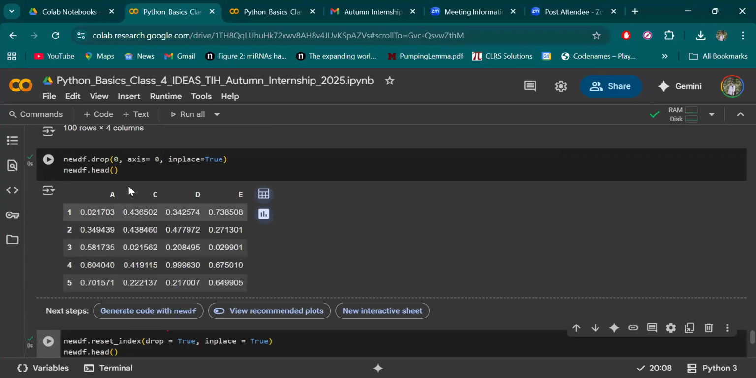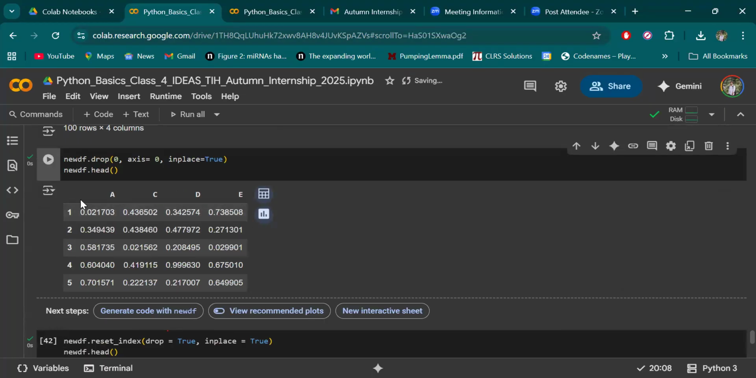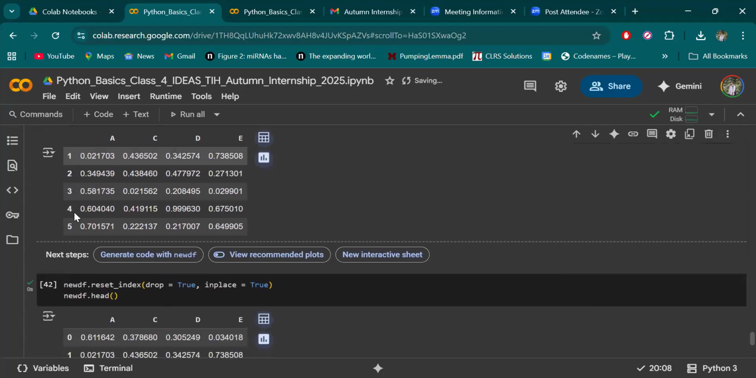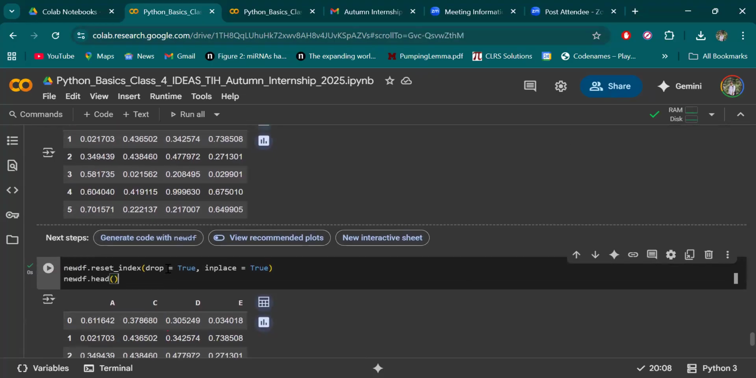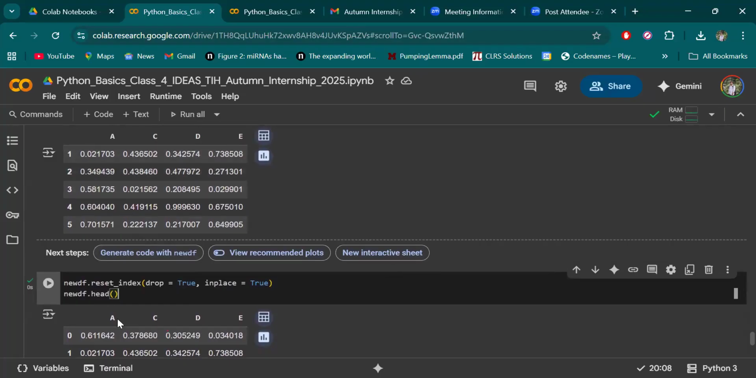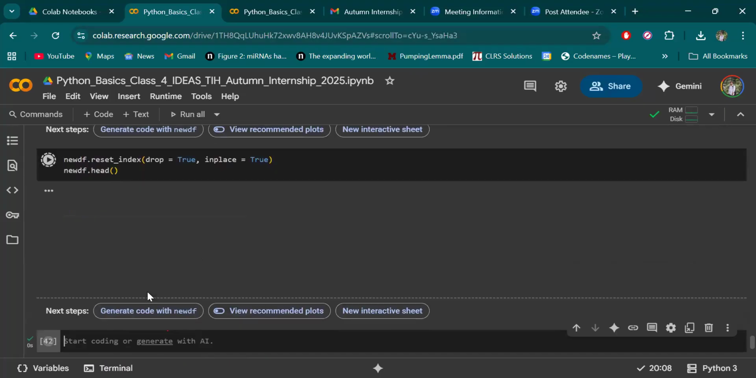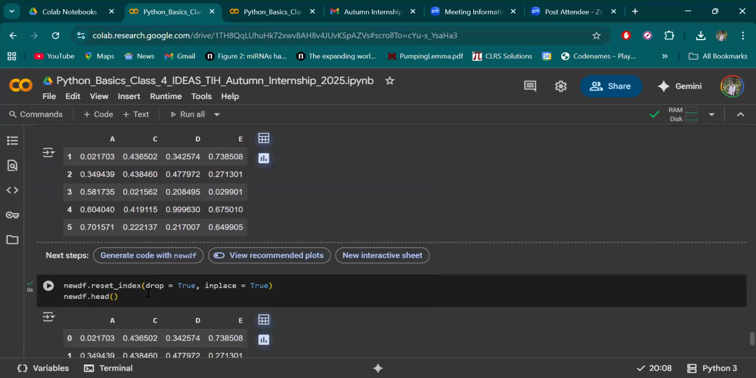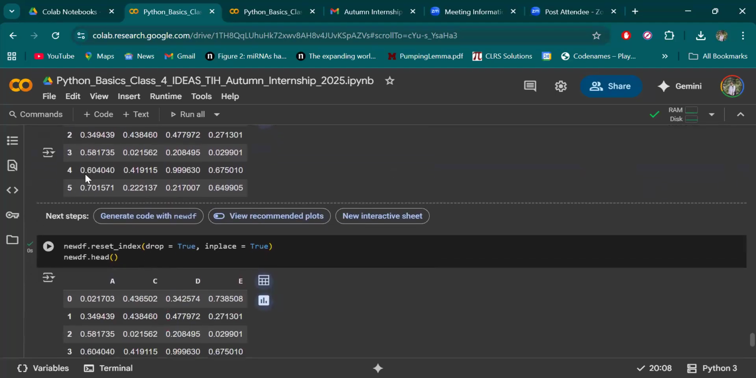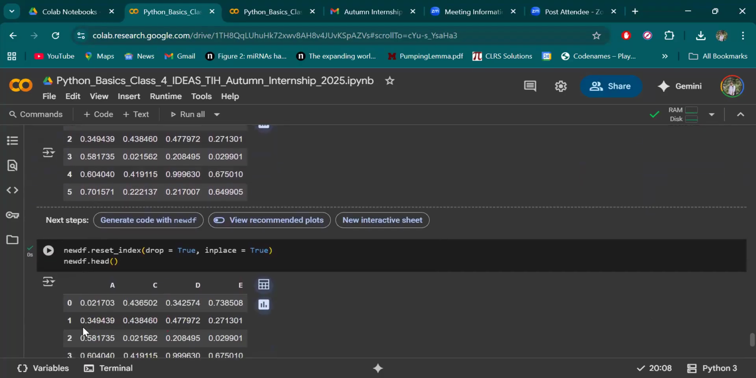Okay. So as you can see, using this zero, the zeroth row is deleted, and now when I have the data frame, it starts from one. Now when I use this reset index, this one that becomes row zero. Here, this first row becomes the zero.